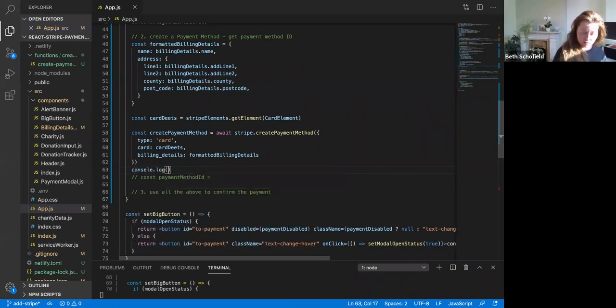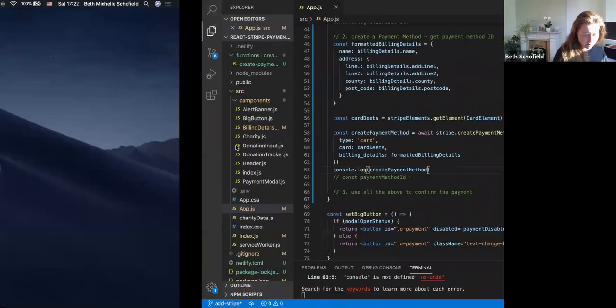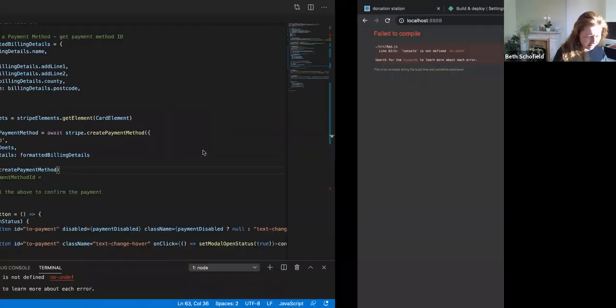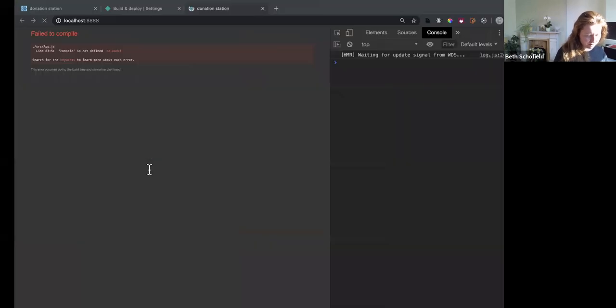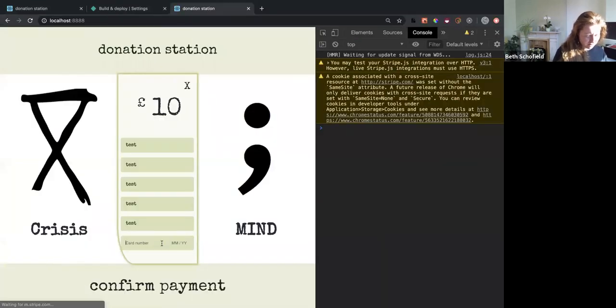Console.log create payment method. All right, cool. Let's go do that. Keep going the wrong way. That is true, we do not have a console. Oh, we should go and have a look at what Stripe's up to actually.